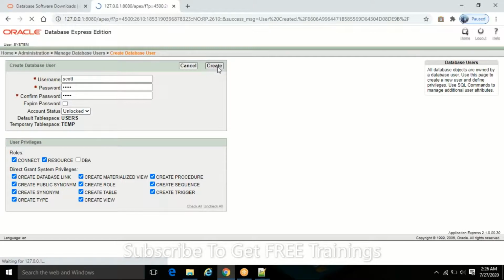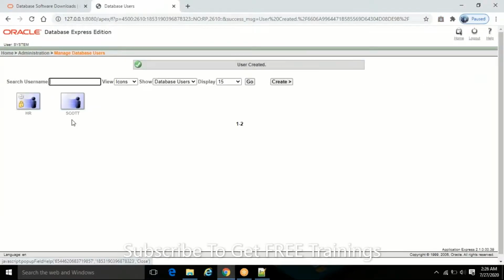Then one database user is created. Okay, Scott. Forget about this one, HR. By default that database user is available. You are not creating that HR, but you created Scott only. So this is the process to download and install the Oracle software.